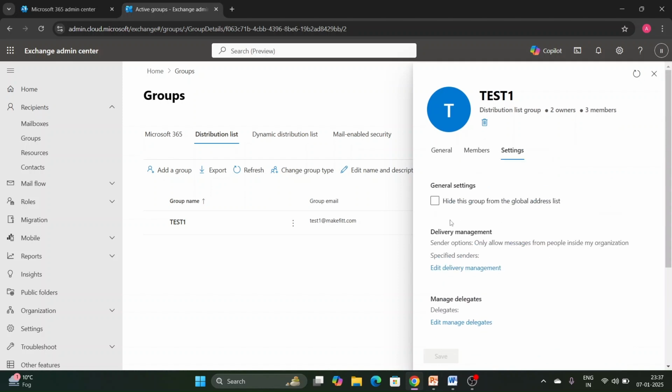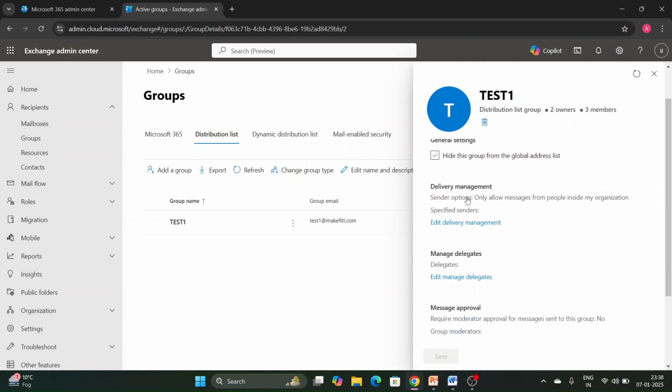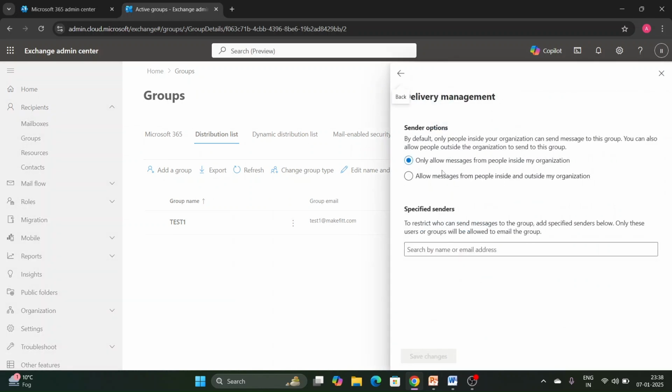Okay, so if you want to hide this group from the global address list, we will discuss the global address list in a different video. Once you click on this, no one will be able to find this group via email address or by the name in Outlook or anywhere. In delivery management, you can see "only allow messages from people inside my organization", which we have talked about. If you want to allow messages from people inside and outside my organization, you can click here.